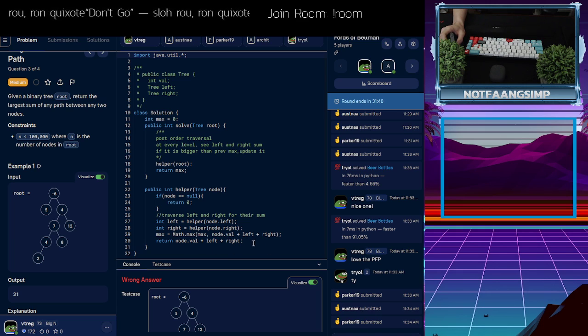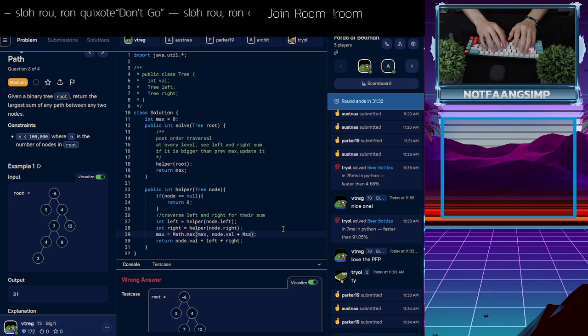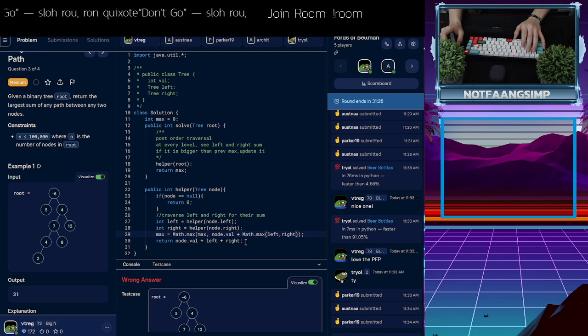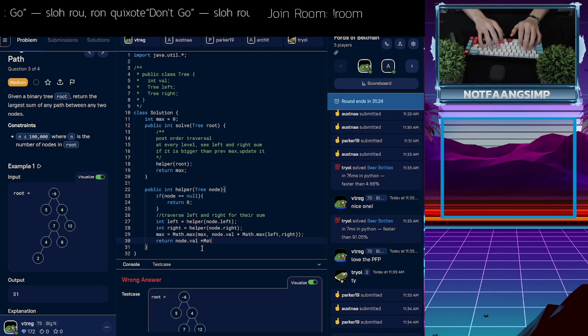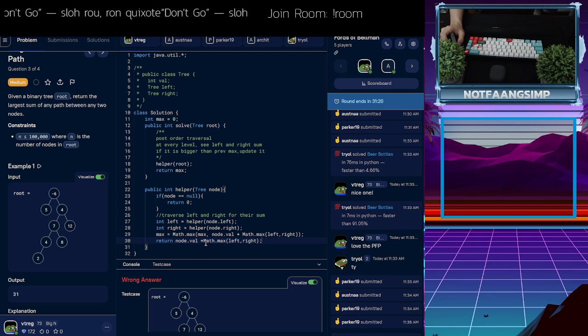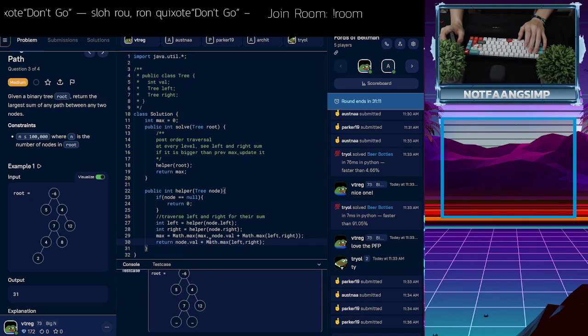Oh, wait a minute, yeah. Okay, yeah. We need the max from left to right. And I think that should do that for us. Because we only need the max path. We don't want to sum up all of this. We only want the bigger of the two paths. Still no, huh? 19, okay.